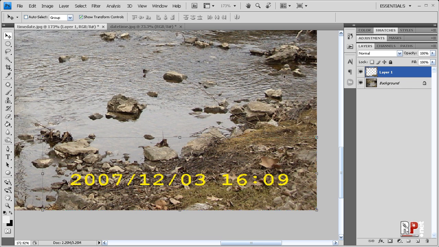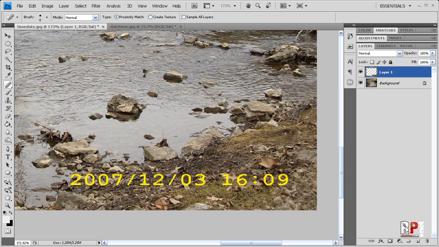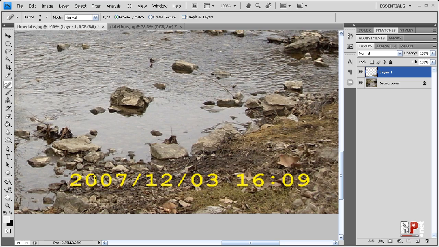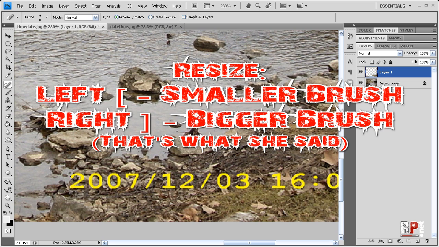So now we can come over here, and I'm going to try the spot healing brush tool. And you can resize your brush however you want by using the left and right bracket keys. Obviously, the left bracket key decreases the size and the right one increases the size. That's a fast way to change brush sizes in Photoshop.